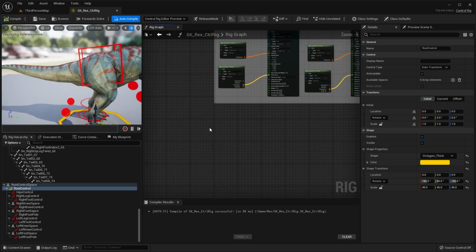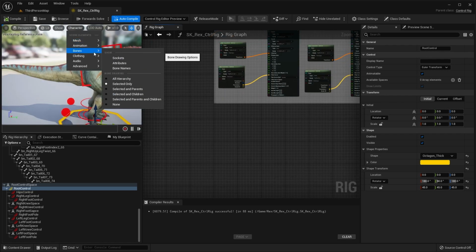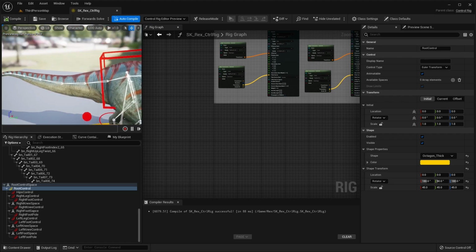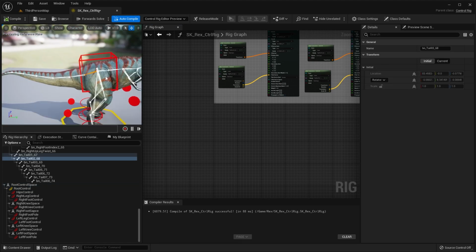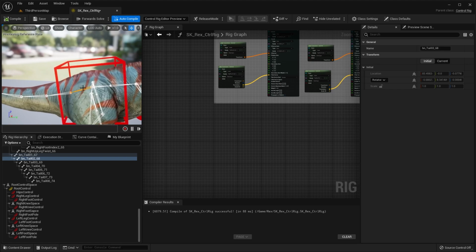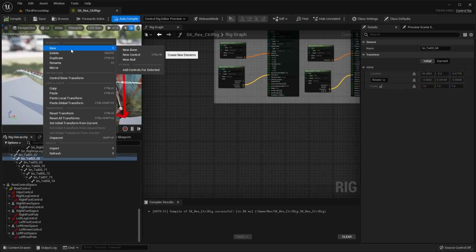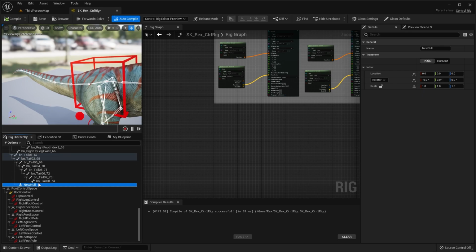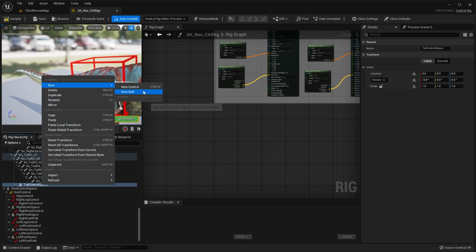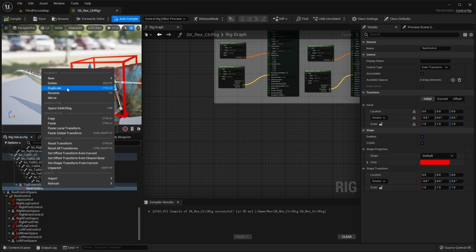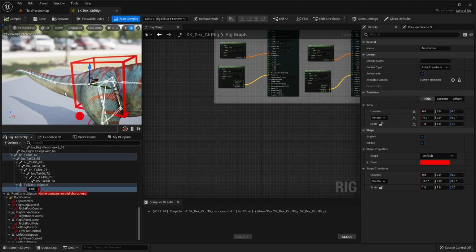So let's go ahead and go into character, show the bones here. So for our tail, I want to go ahead and select this bone right here, BN tail 0268. So right click and add a new null and rename this to tail control space. Right click the space and add a new control, and we can rename this to tail control.